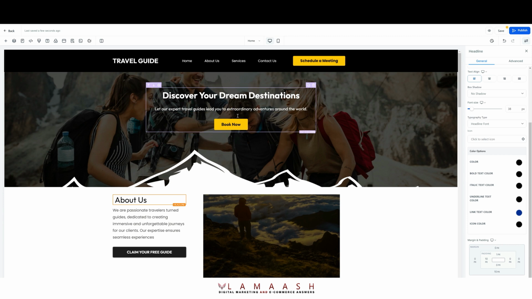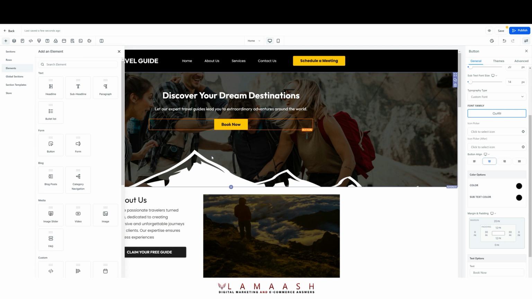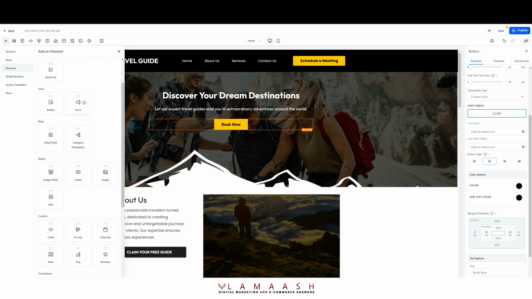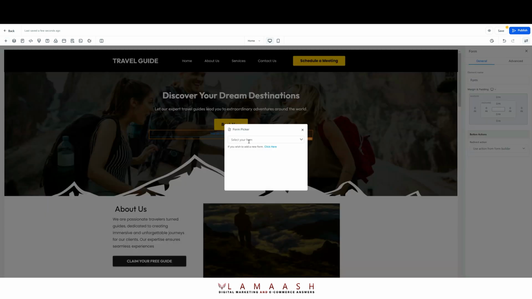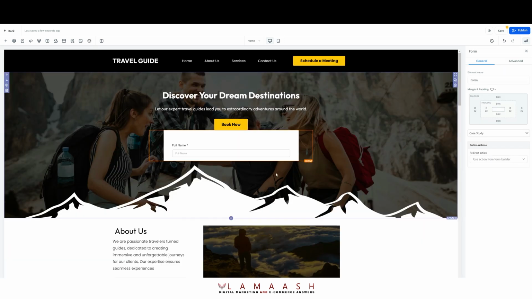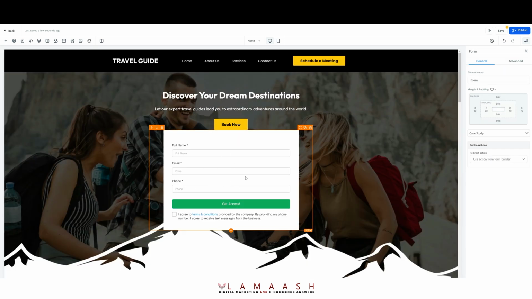And then if we want to add different elements, let's say we wanted to add something below this Book Now button, we can click the little plus sign below this orange box. And over on the left, we have different elements we can add in: headlines, subheadlines, paragraph, bulleted lists, another button, a form. Let's say we wanted to have a form right here. We can click form, and then we can select from the forms that we have in our account. We create the forms in a separate form builder inside of the Sites tab, which I'll show you a video on how to do that in a little bit, but we can select from our forms. Let's say it's this case study form, and it'll auto-populate the form right onto the website.